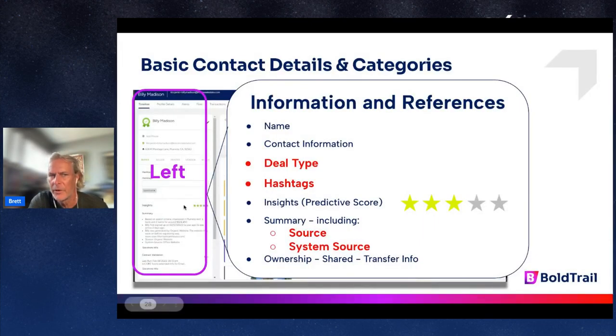Okay, so there it is over on the left, all the details, where it came from. Did I give it hashtags? Is it a buyer or seller? The predictive score. So when you see that insights, don't overlook this. Now, I will point out a pro tip for you here, friends.